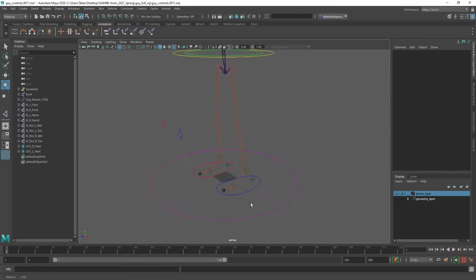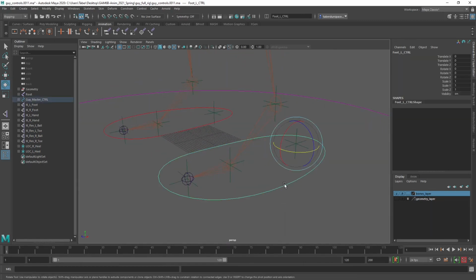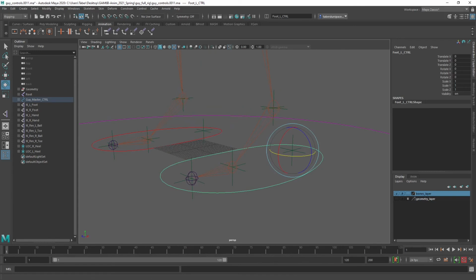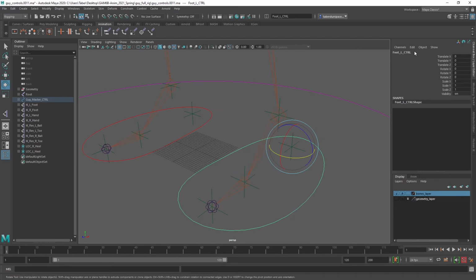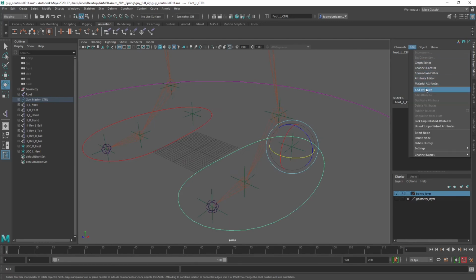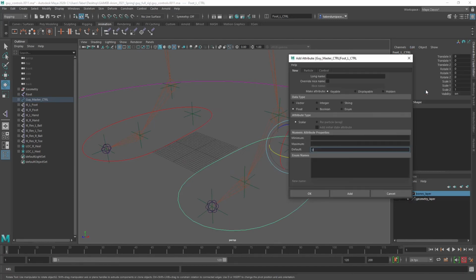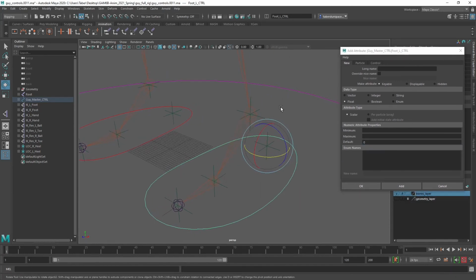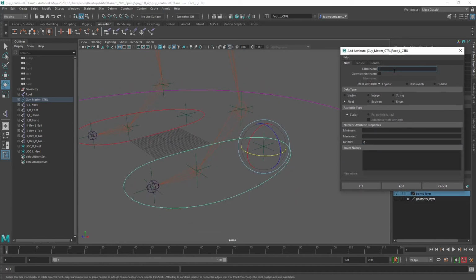Okay. Let's go and do the last thing, which is to create set-driven keys for the feet. So that way we can wrap this up. All right, just as we did before, we're going to add attribute on our controller. And the names of these attributes will be ball roll, toe roll, and I think that's it. We don't even really want a heel roll because we are able to do that with the controller itself. So we'll just do ball roll and toe roll.